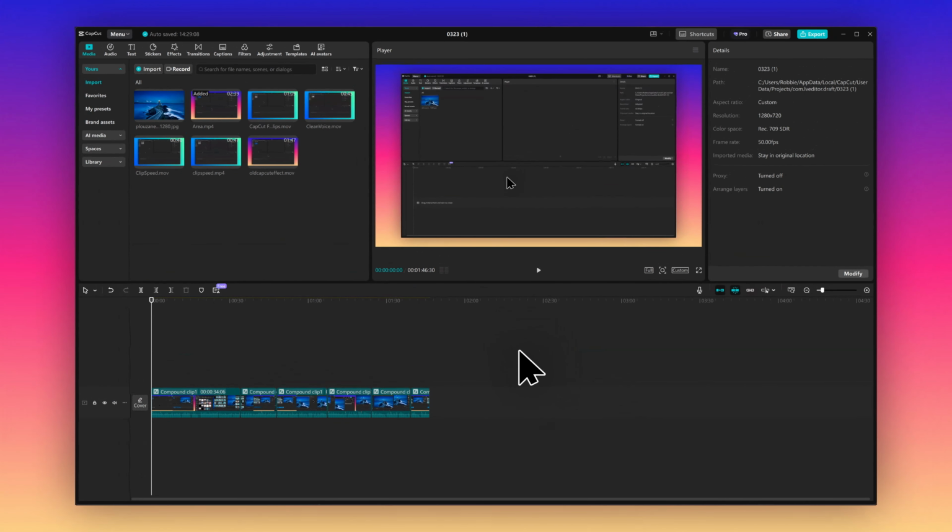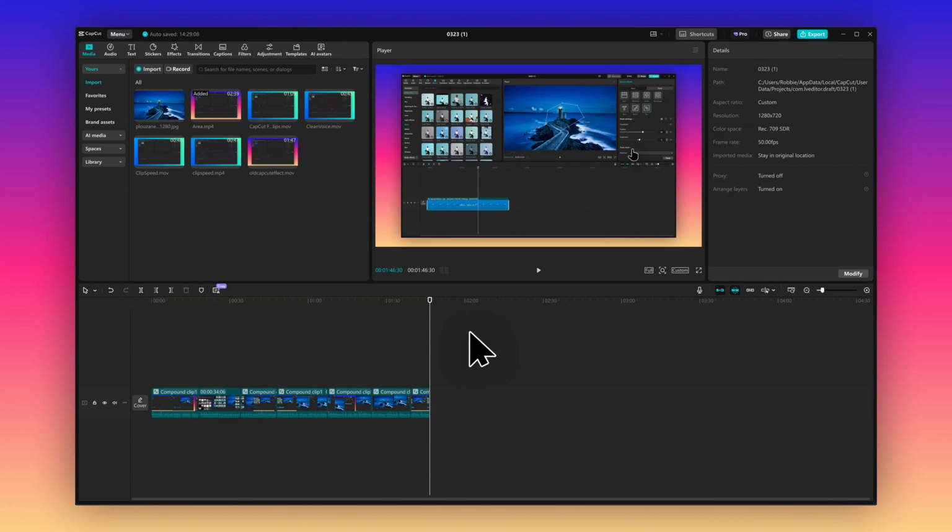If this still isn't working, we'll go back to the basics, make sure your internet is working, make sure you're updated to the latest version. Now guys, if everything else fails, what I recommend doing is uninstalling CapCut completely and reinstalling it onto your computer.